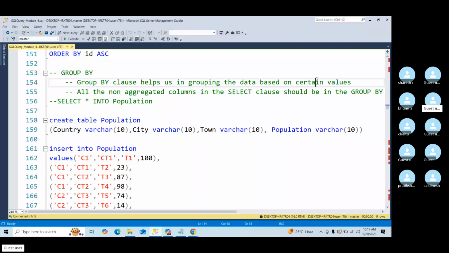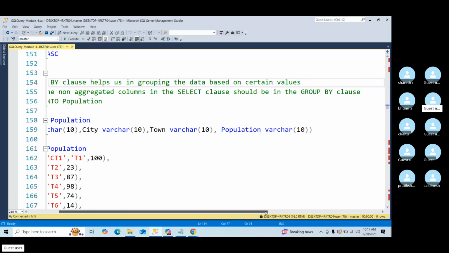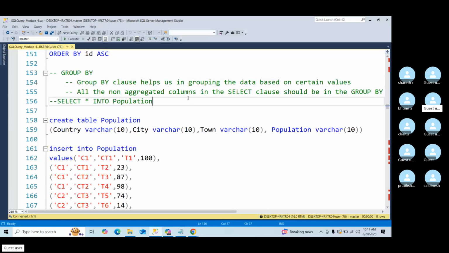GROUP BY means I am clubbing them together. Like I'm saying, all girls come to my left side, all the boys come to my right side. What am I doing? I'm grouping you guys, right? So this is called GROUP BY. The GROUP BY clause helps us group the data based upon certain values. All the non-aggregated columns in the SELECT clause should be in the GROUP BY clause. We will see that in the example.